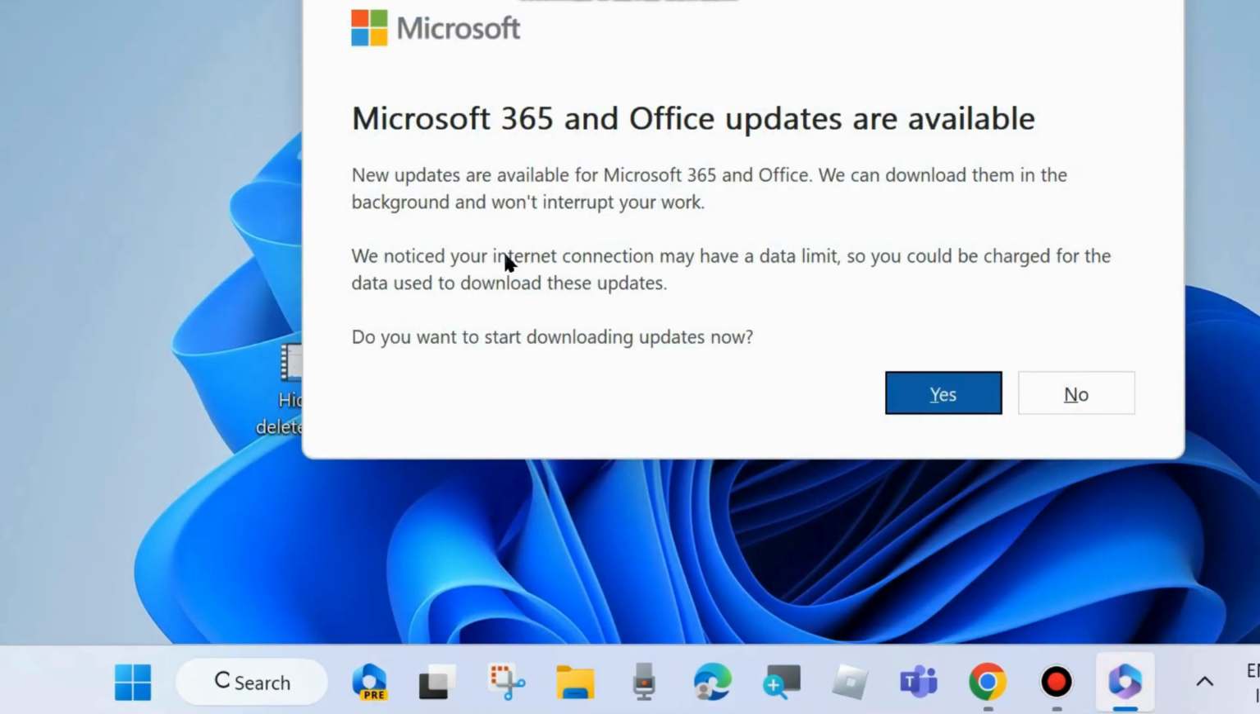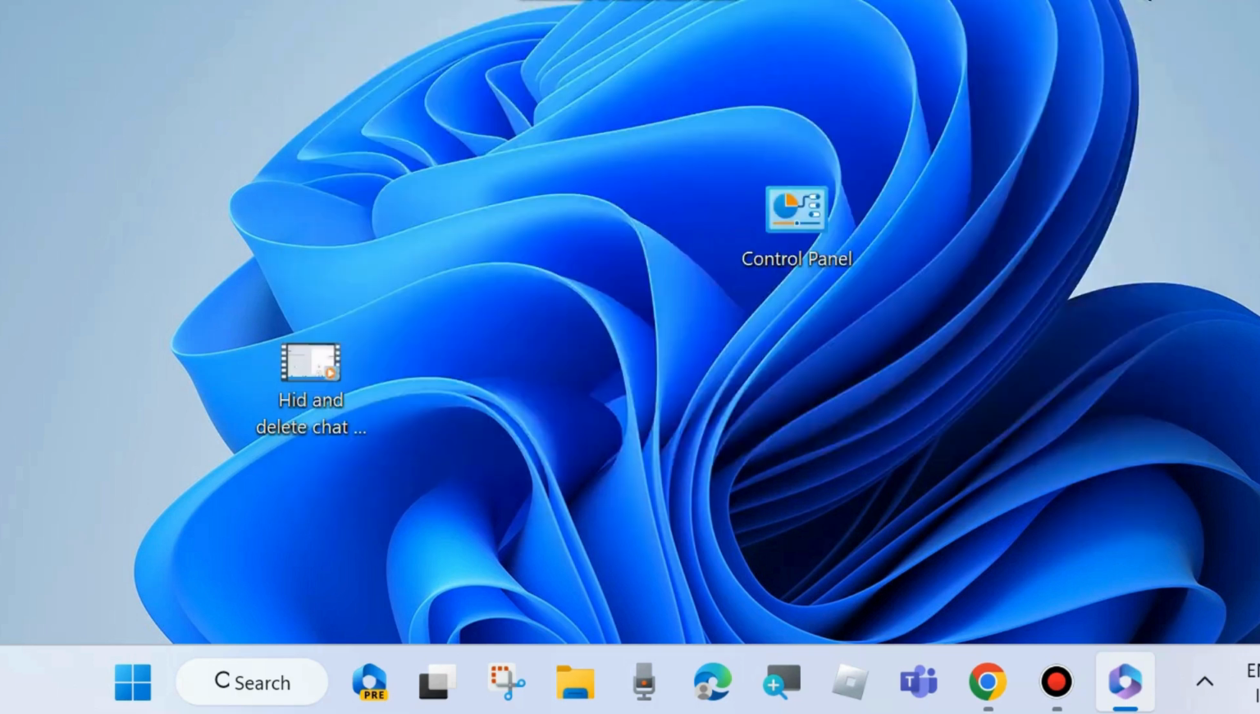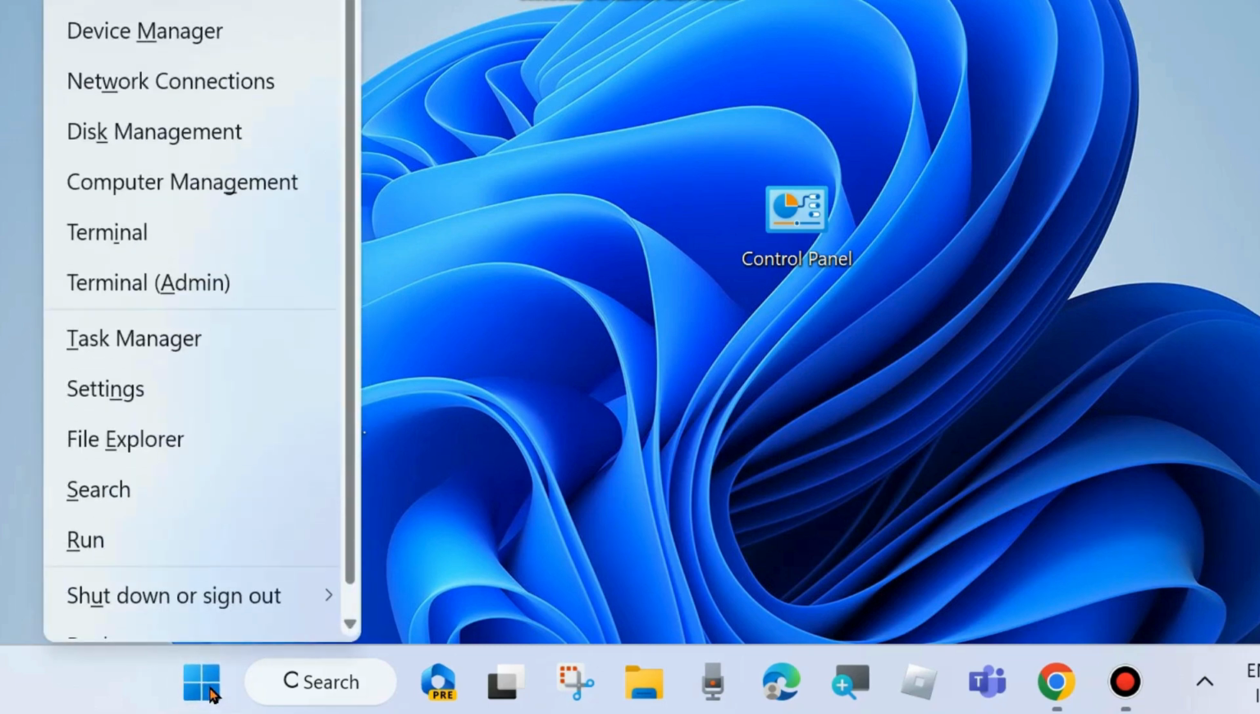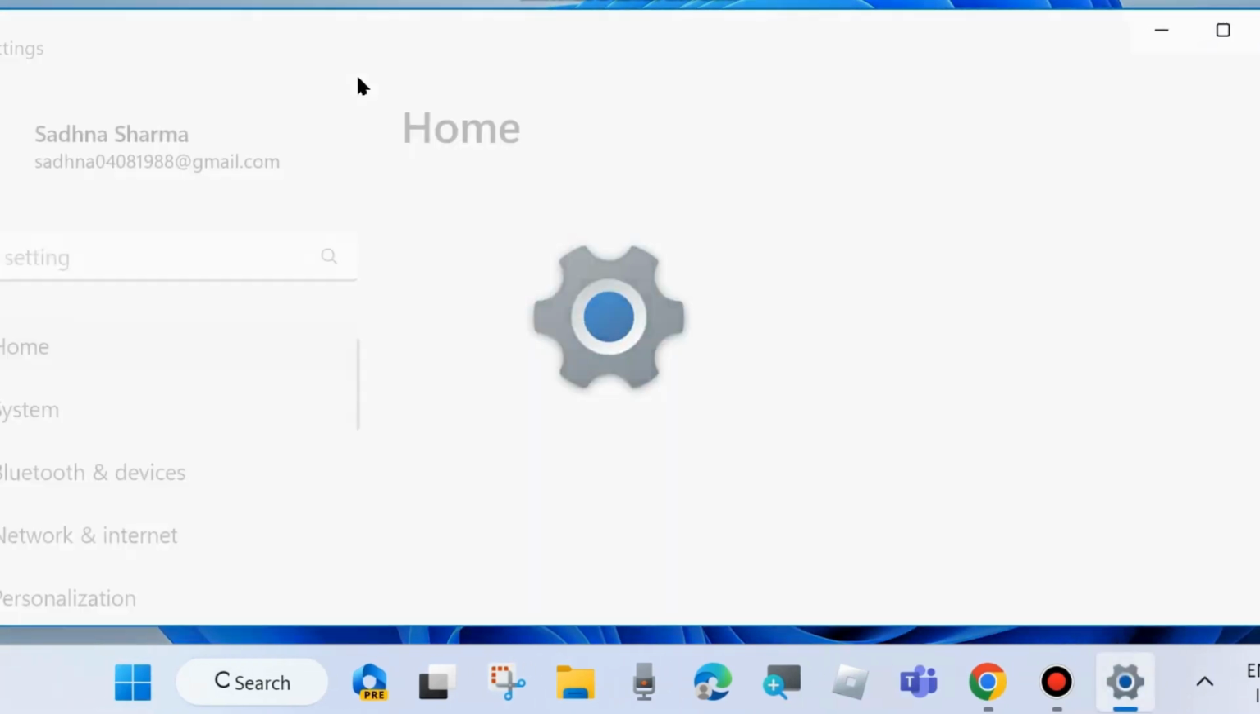If an update is available for Microsoft 365, as we have previously processed, choose yes and follow the on-screen instructions to complete the process and check whether your OneNote error code is resolved or not. If not, go to the next fix. Again, open settings by pressing the Win+I shortcut key.